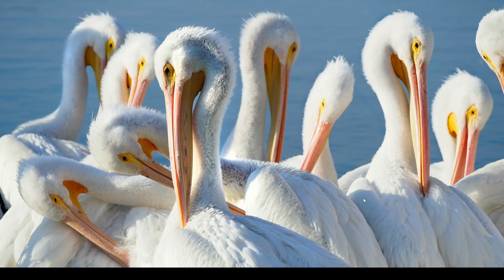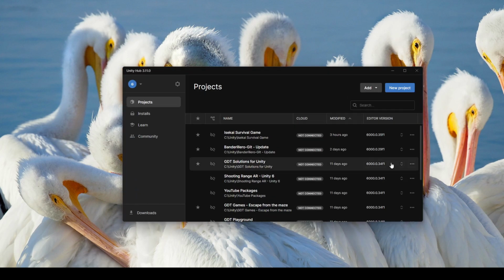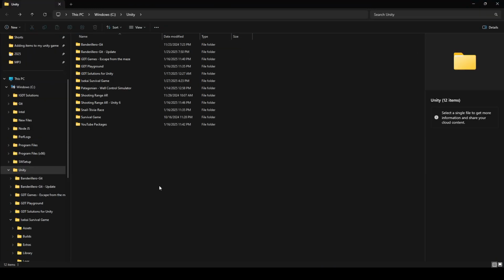First of all, let's locate our project folder. For that, you just go to Unity Hub and in your project, click on the dots icon and choose Show in Explorer. You never know what might happen, so it's always a good idea to back up your project.